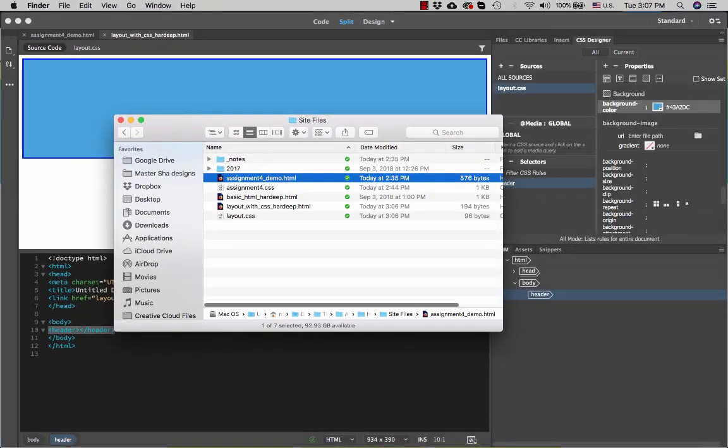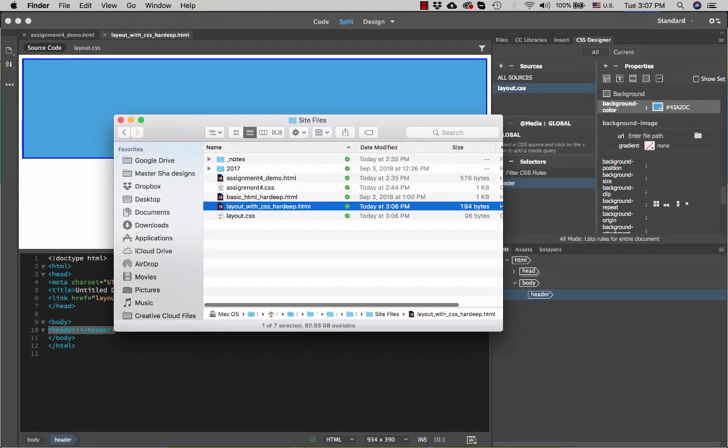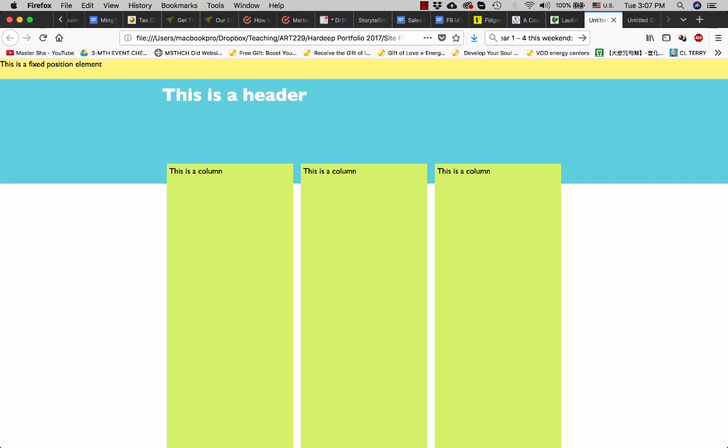Let me go and preview this. And this is what my page looks like. I went in and added a header. You'll notice that in the finished page, the blue color of my header goes all the way to the edge. Whereas in this page, there's a little white margin on the left, right, and top. Now I'll show you how to remove that.